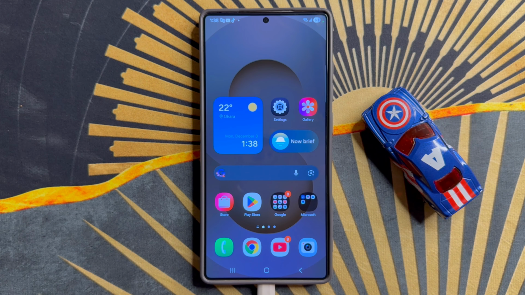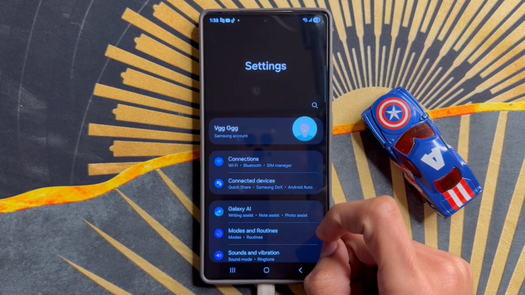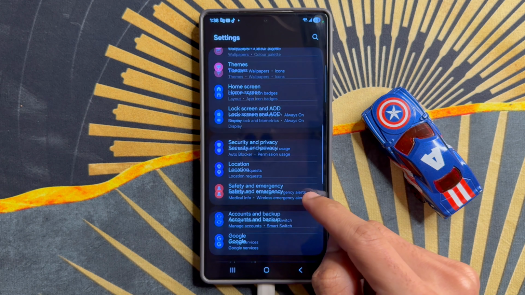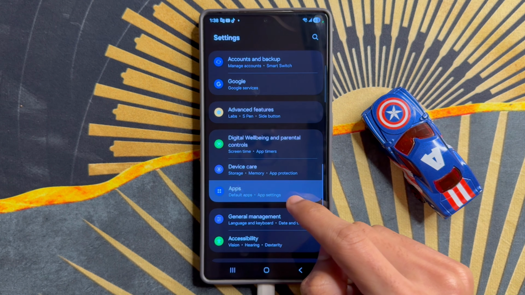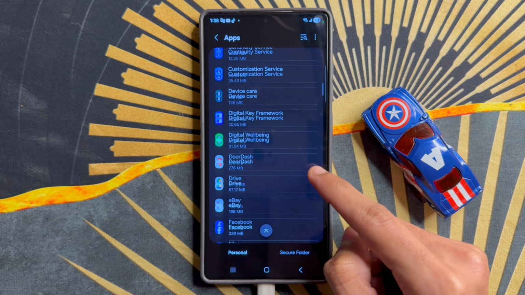First of all, go to App Library. Now here, click on Settings app. Now in Settings, scroll down and click on Apps. Now here, scroll down and search Pinterest app from here.